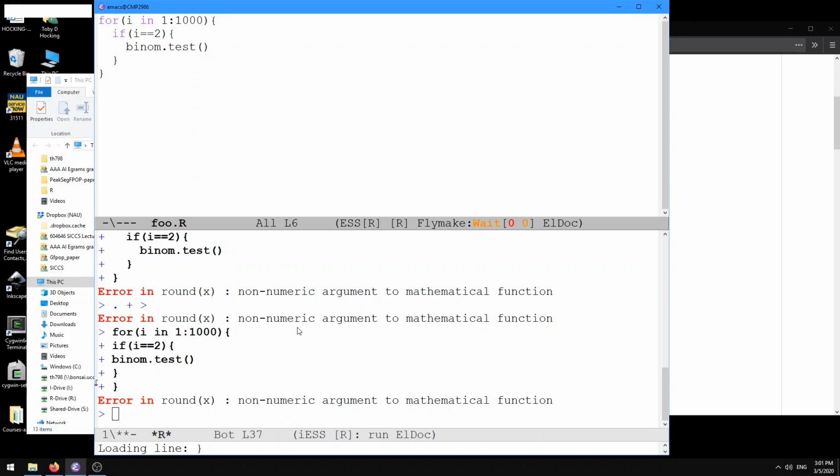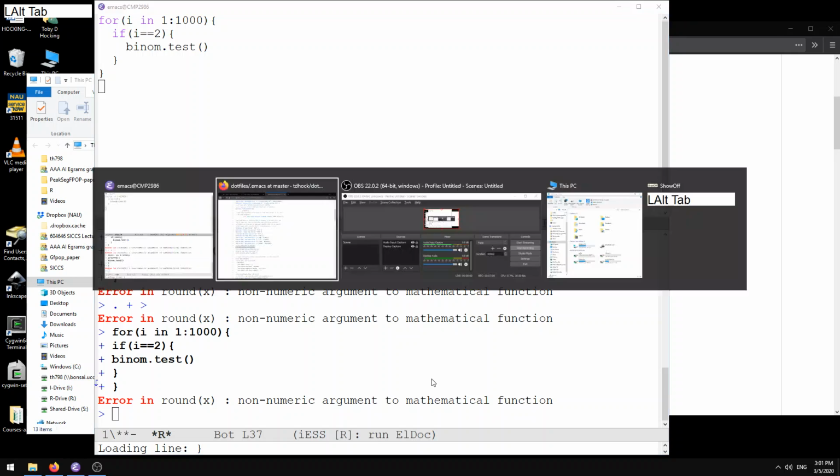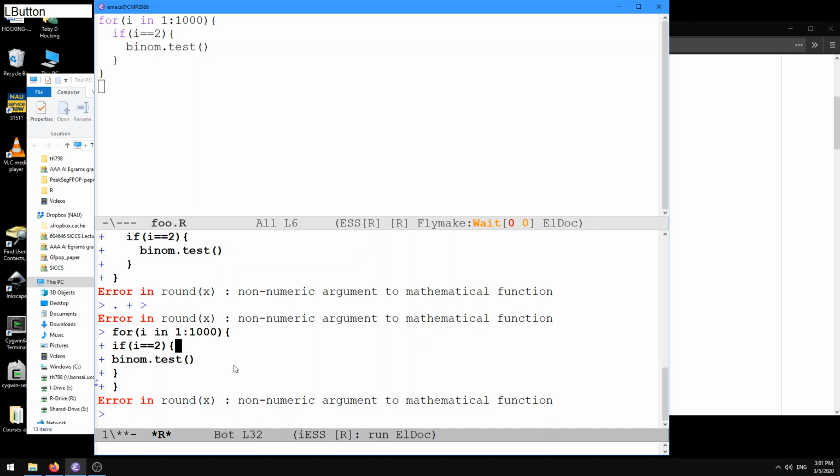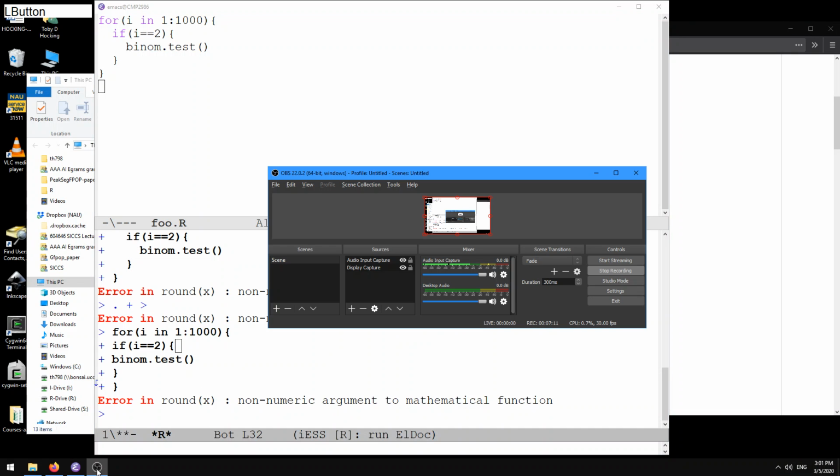Anyway, so those are a few of the basic usual customizations that I use related to indentation and code execution in my .emacs, and that's it for this tutorial.